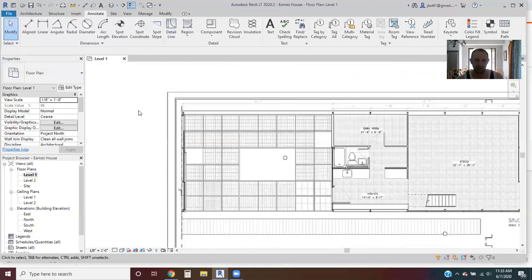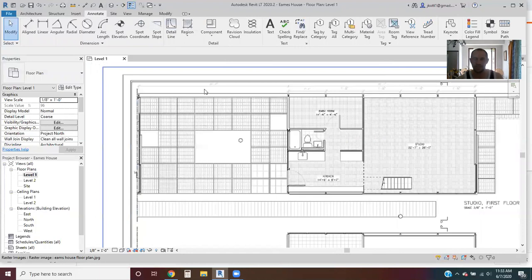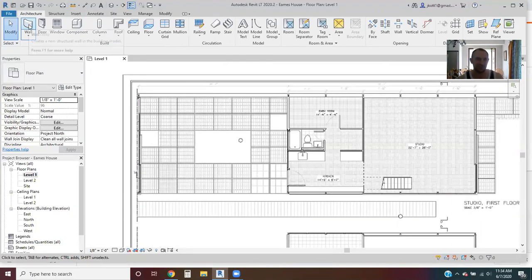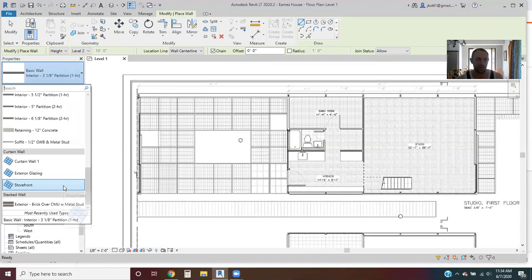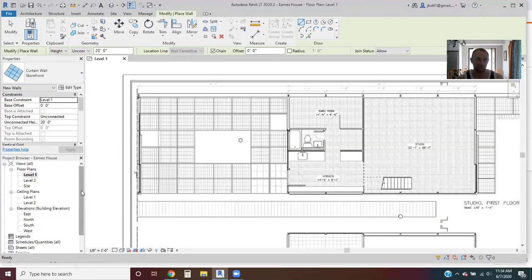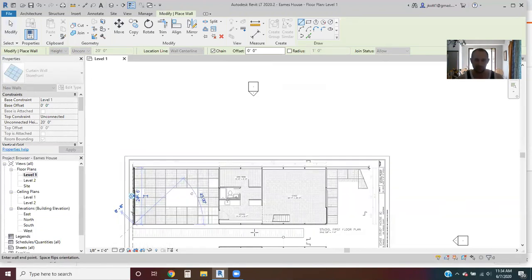So the Eames house is primarily made out of curtain wall. There is a wrap in the back and front that's solid mass wall, but the rest is curtain wall. So you go to Architecture, Wall Type, and then you want to scroll down to curtain wall. I'm going to actually choose storefront. The difference between storefront and curtain wall is storefront is supported at its base, curtain wall is supported from the side. So I'm going to click storefront, and then I'm just going to draw along the outside of the building.